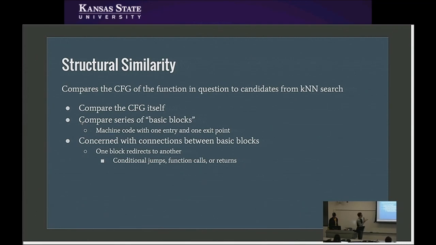So these researchers developed the idea of basic blocks, which are just machine code. I don't want to call them functions. They're blocks with one entry and one exit point. Like one function call, if it's an if statement, you enter into it, etc. And so they really were concerned with the connections between basic blocks. If one block called another one, then it was important.